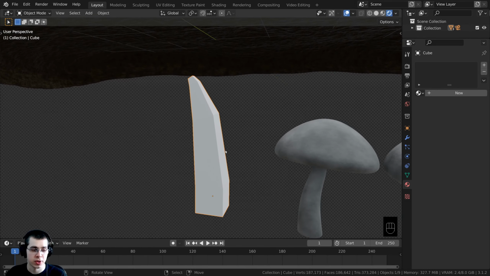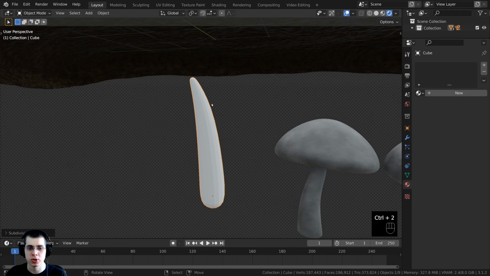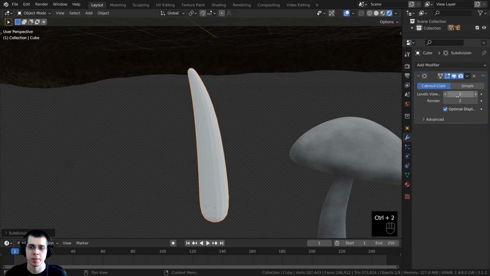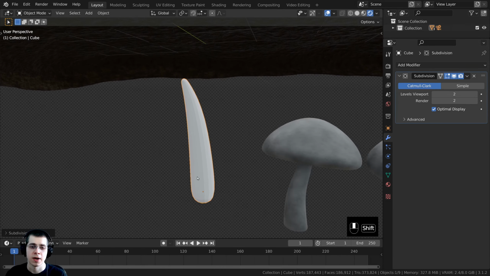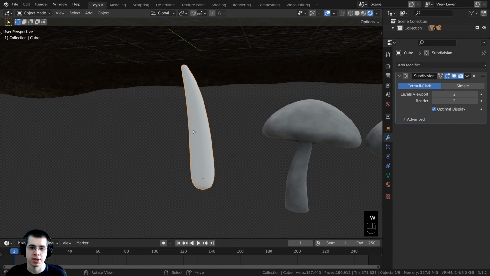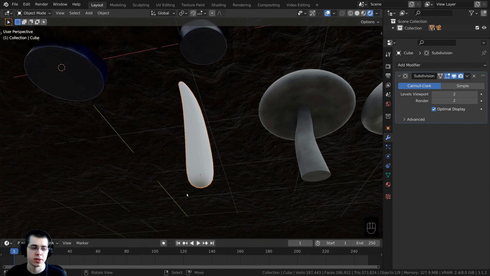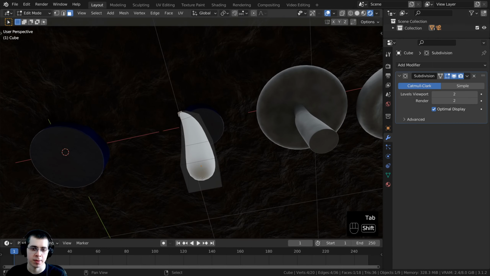Alright, now I want to smooth this out, so I'm going to press Ctrl 2. Ctrl 2 is going to add a subdivision surface with 2 levels, and then I also want to use the object context menu and shade it smooth. And then I don't need the face that's right down there, so I'm going to tab into edit mode.